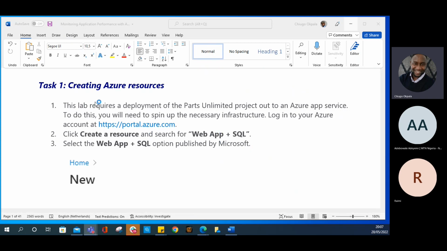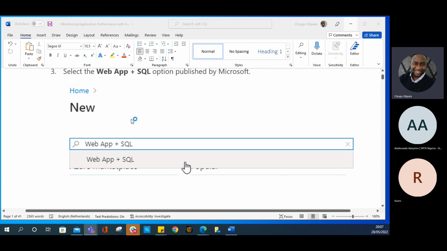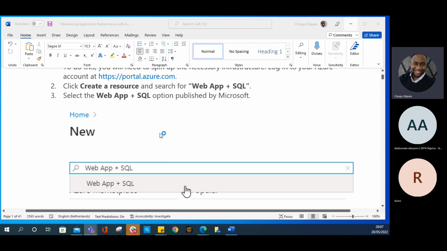So we're going to deploy a Parts Unlimited project. The Parts Unlimited project is like a template of a group of tasks that consist of a web app and a SQL database. If you follow these instructions, you can pretty much deploy it yourself on the Azure environment.